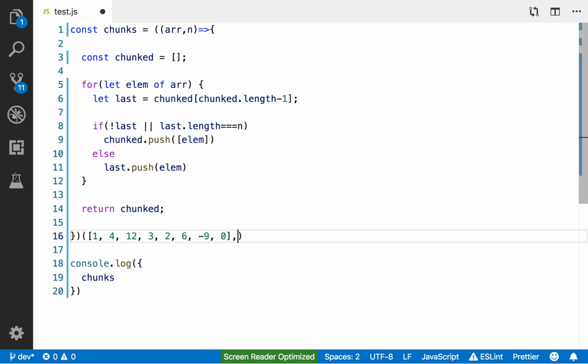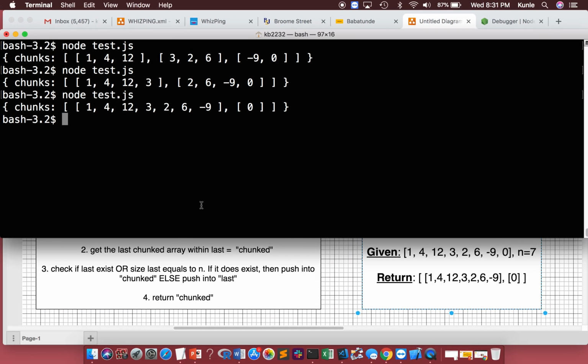If we try it with 8, the exact size, we will get only 1 chunk. Beautiful. Now we cannot pass more than 8 because that's the size of the array. I did say n has to be the size of the array or less.